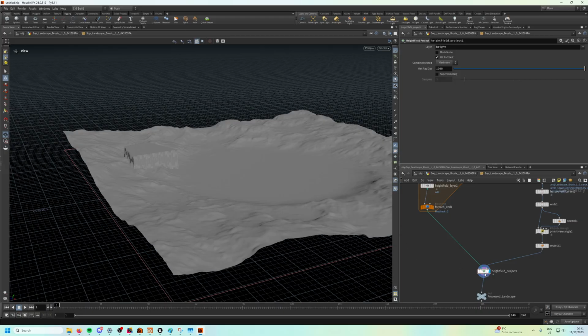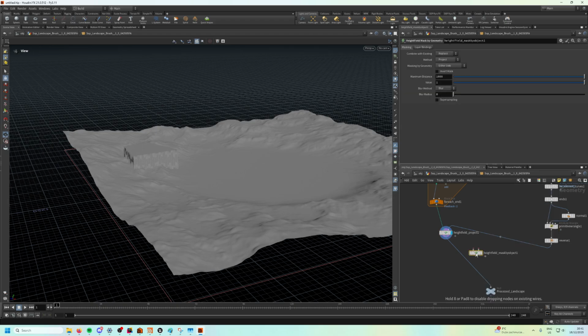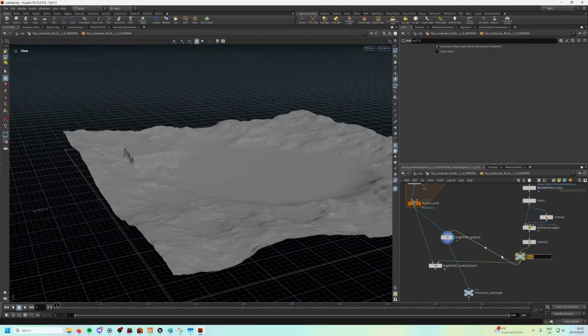What we can do is add a mask. So height field mask by geometry, because we want to mask our height field with the curves. And let's actually add a null, and let's connect this stuff over here, call the null in curve curves. All right.